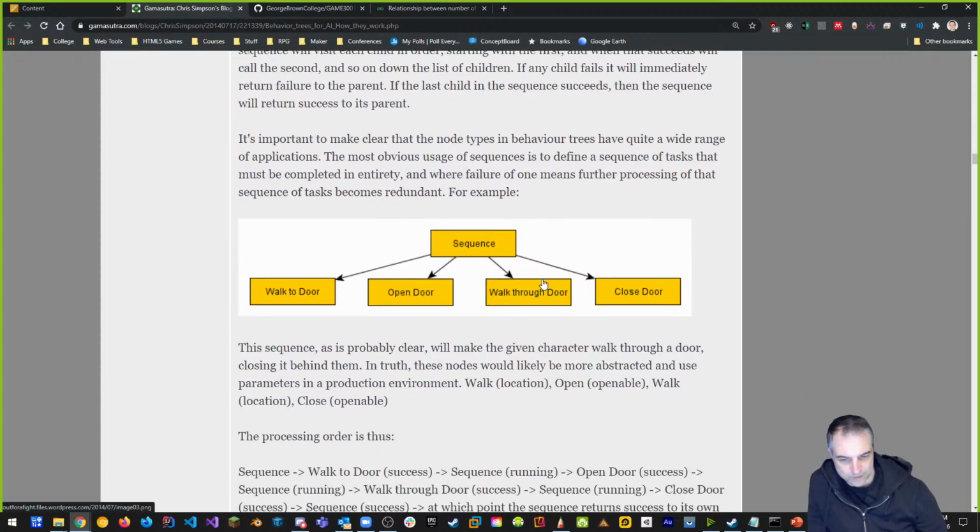So here's an example of a sequence, and they mapped it out for us. Walk to door: can I make it to the door? True or false? If it's true, I return success. If it's false, I return failure. Well, what about the sequence node? What state is the sequence node in when I move from walk to door to open door to walk through door to close door? It's in progress.